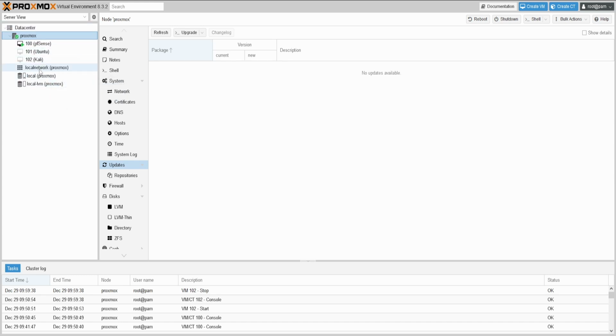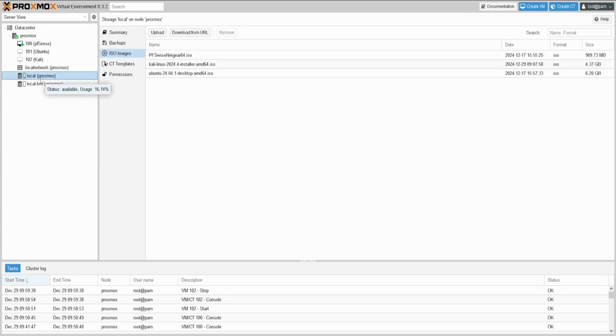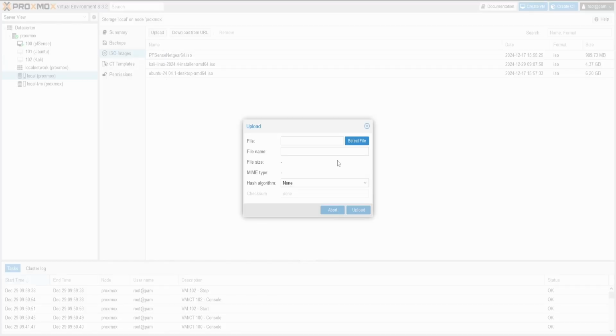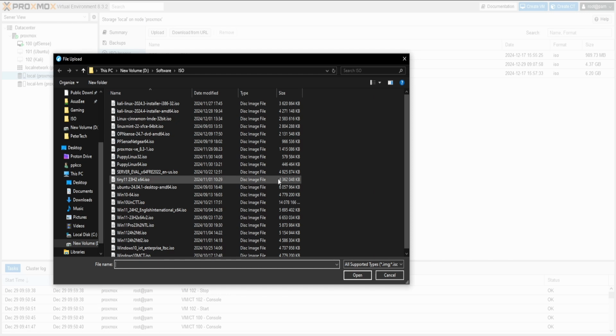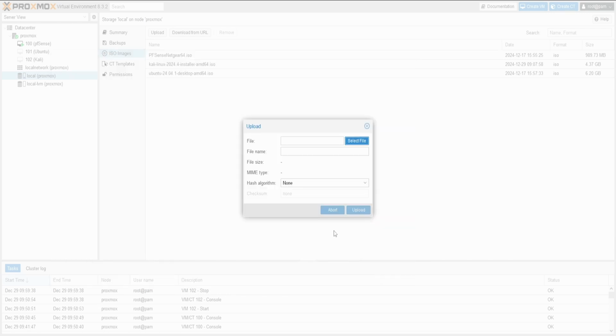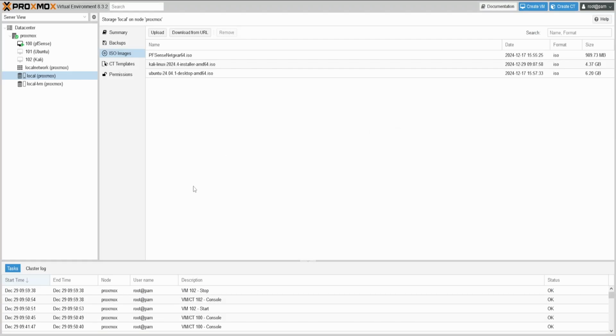So go to your storage area. It's local Proxmox where all your ISOs reside. Click on ISO images and just say upload, select file, and then choose your ISO file. Just say upload and make sure it says upload is okay. It will then list it here.